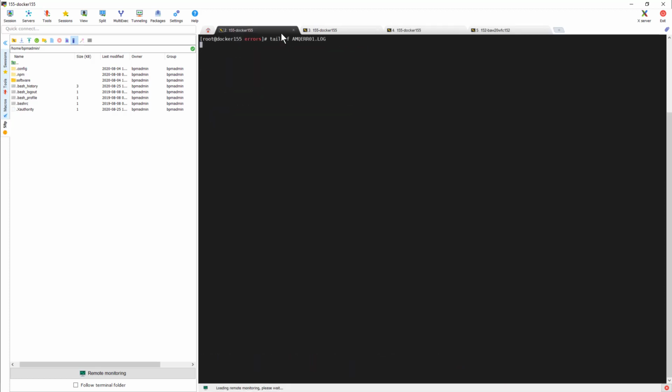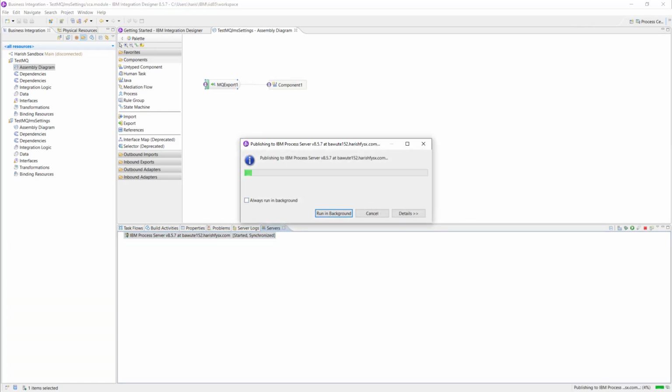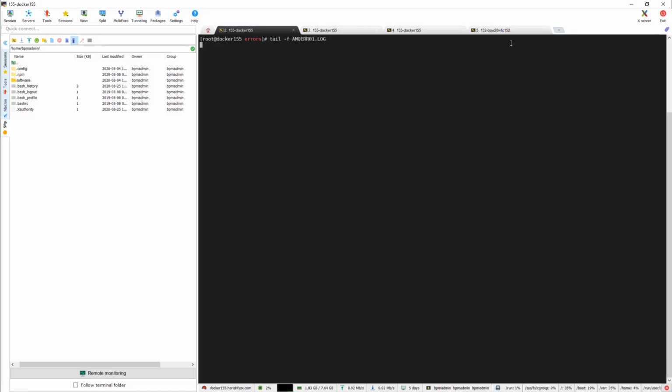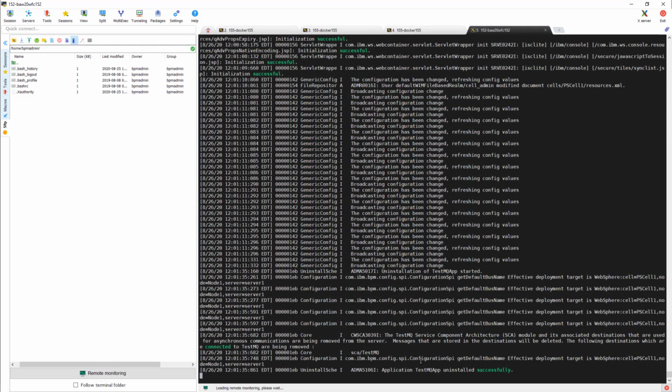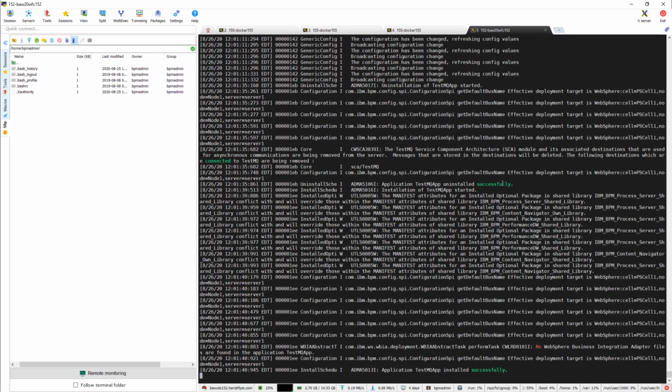Okay, and you can also see there are no error messages this time on the destination queue manager. So let's clean again. Clean means reinstall the application and see again if we have any errors. Uninstalled successfully. Now it is uninstalled. So now it's installed again.